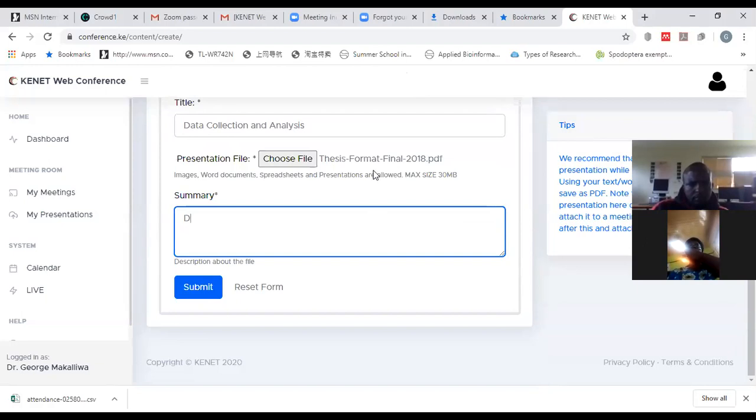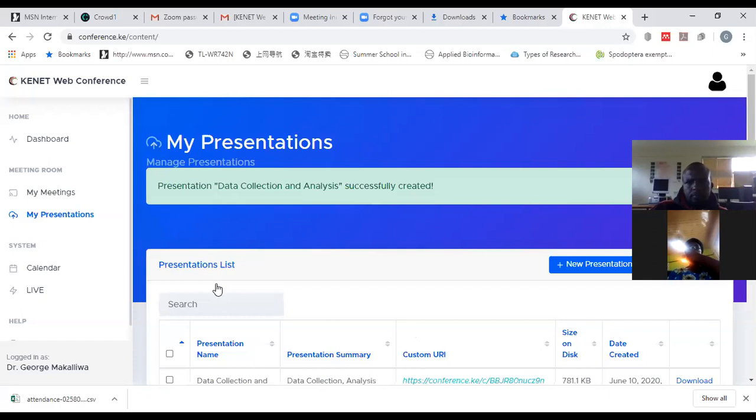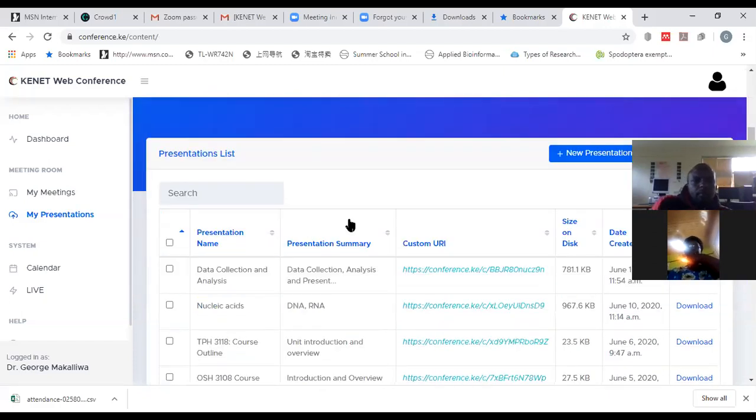Once I have uploaded my presentation, and remember, the presentations are best put in PDF format, as it is written here on the tips, that we recommend that you upload your presentation while already in PDF format. Then I shall click submit. Now I've already added my presentation onto the dashboard. However, I have not attached it into the meeting that I've just scheduled.